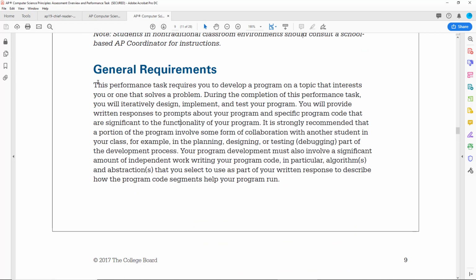So here you'll see that you need to write a program. The requirement is that it either needs to be a topic that interests you or one that solves a problem. It says that you are allowed to work together, and they even recommend working together. However, your program must involve a significant amount of independent work writing your program code. In particular, an algorithm and an abstraction has to be independently written to help you complete your written responses.